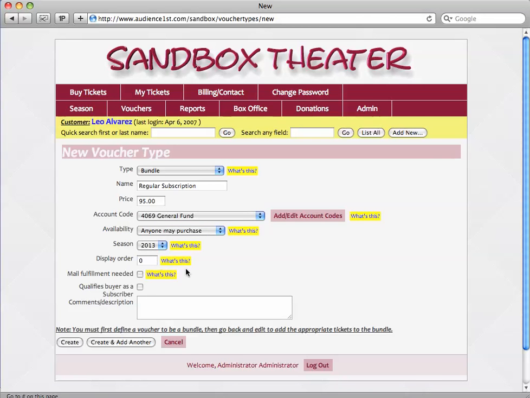It's a subscription for the 2013 season, and we'll say mail fulfillment is needed because we might want to send the customer a nice brochure thanking them for their subscription. And importantly, purchasing this package will qualify the buyer as a subscriber. This is where the magic happens, because unless somebody purchases a product that has this box checked, they won't show up as being a subscriber in Audience First.